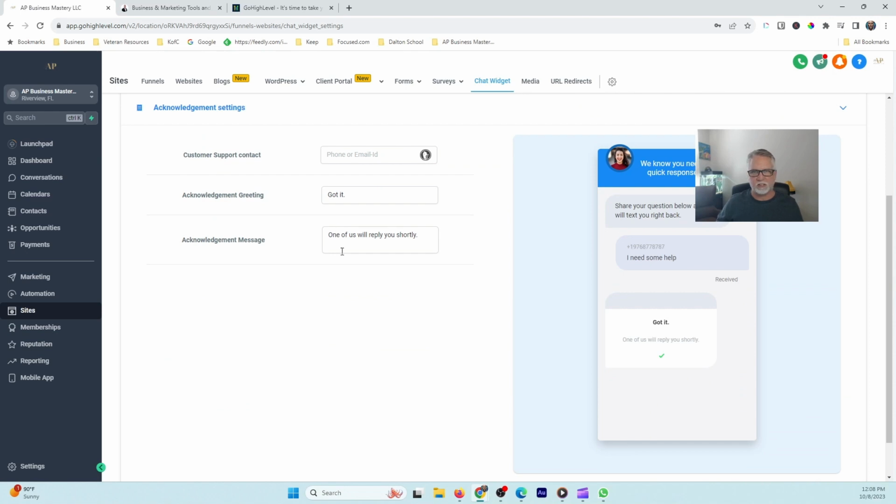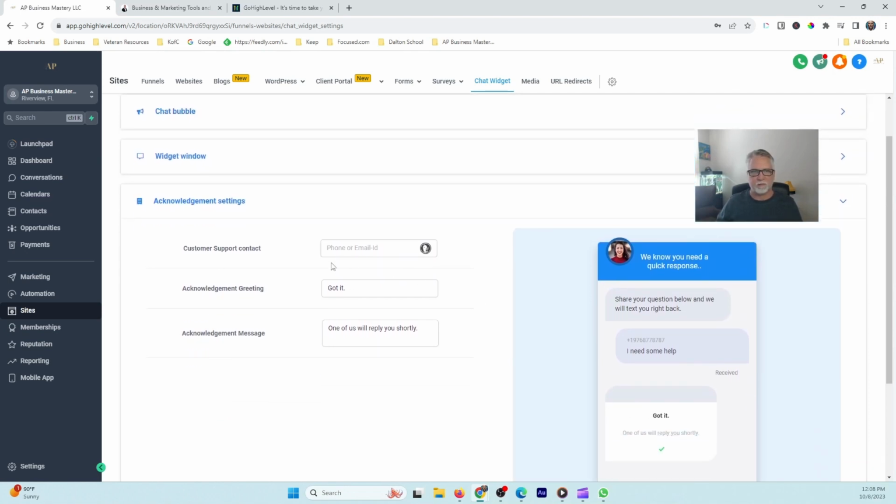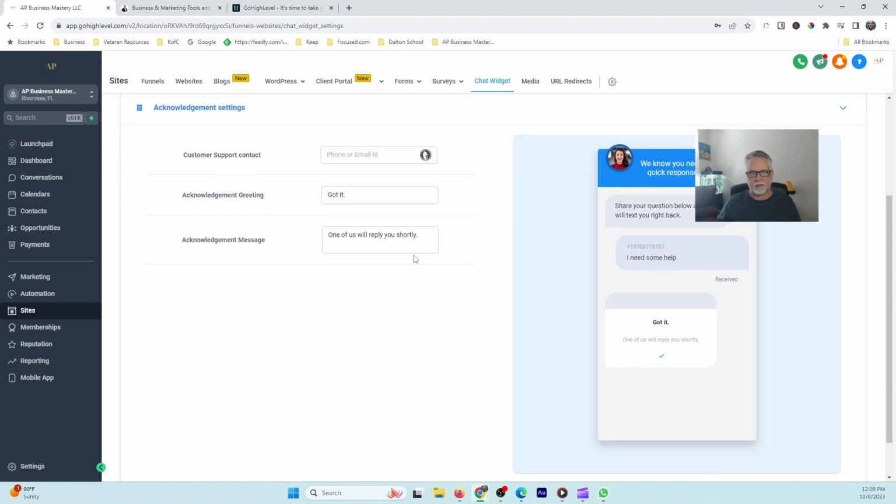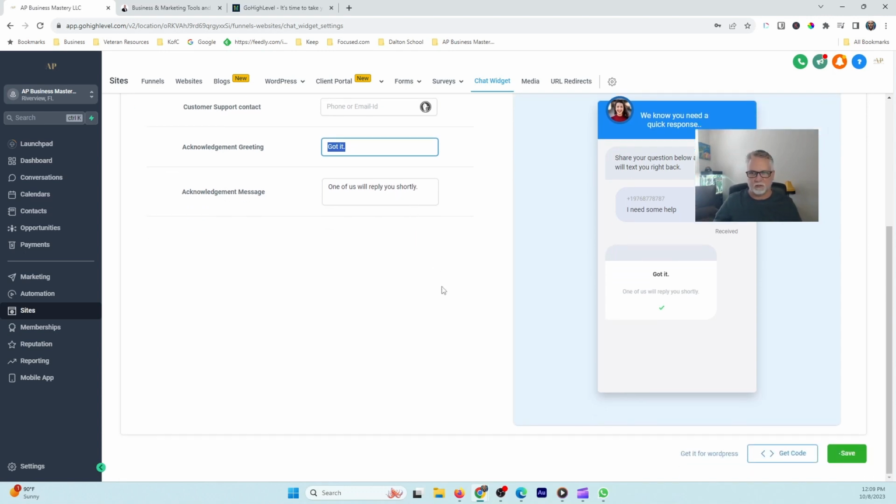Now the acknowledge settings, once they receive the information, the customer support contact, you can put that in here if you want to, but I usually leave that blank. Acknowledge, hey, I got your question, or whatever you want to reply back. It can be a little bit better than that. Got it. One of us will be with you shortly. Or it could be something like, hey, thanks for asking this question. Somebody will be with you shortly. Something of that nature. And then you're done.